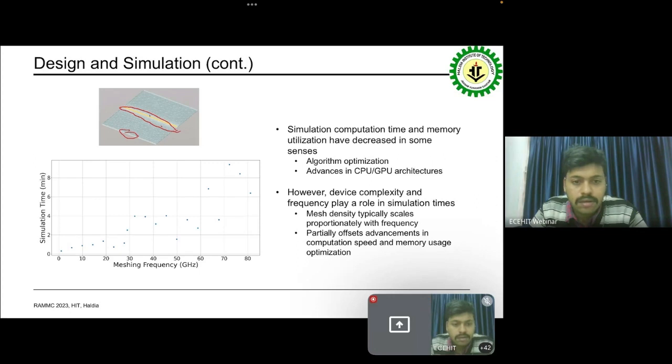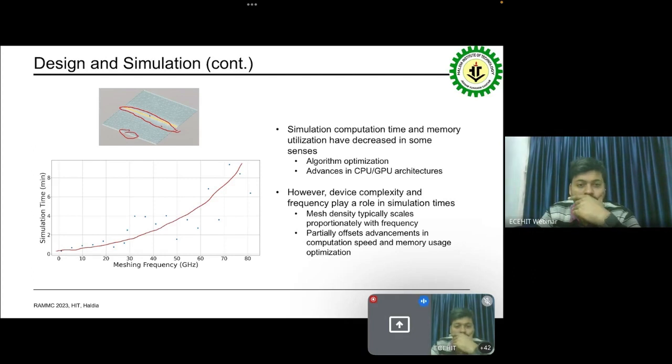So I ran a quick test, maintained everything absolutely identical, and just meshed a single frequency going down from, I think, 1 gigahertz up to roughly about 80. And then examined the simulation times. And you can see it's in a very rough exponential shape. I wouldn't fit a trend line to this because I think it's very rough. And you can see there's a lot of variation, which is kind of an oddity with that.